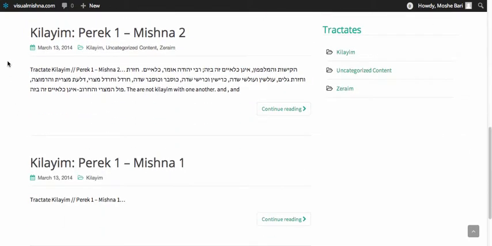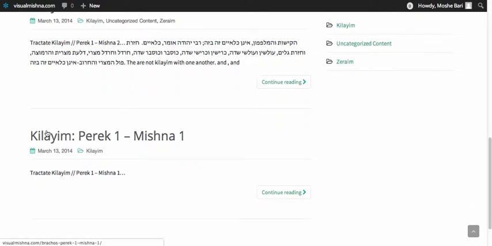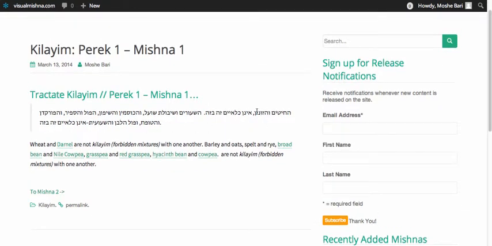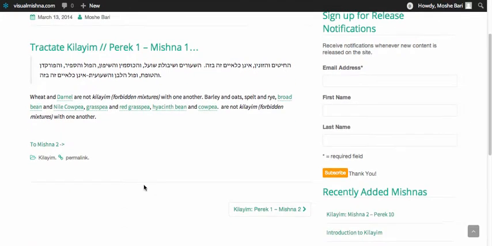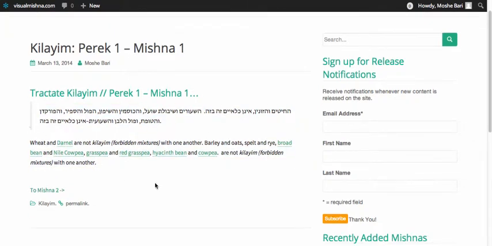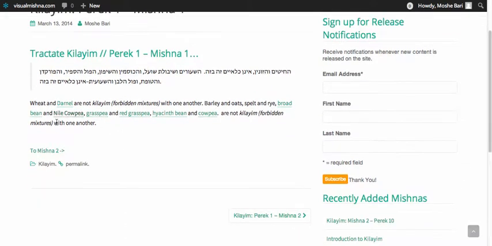Now, let's check what a Mishna should look like. So let's go to the first Mishna of Kilayim. As you can see, it's a pretty simple layout. We have the Hebrew, and then we have the English translation. But as you've probably noticed, lots of words are green and have dots under them. Of course, you can add more context to each Mishnah page, but we do ask that this has to be in each post. Under this, you can add Divrei Torah, commentaries, and more.